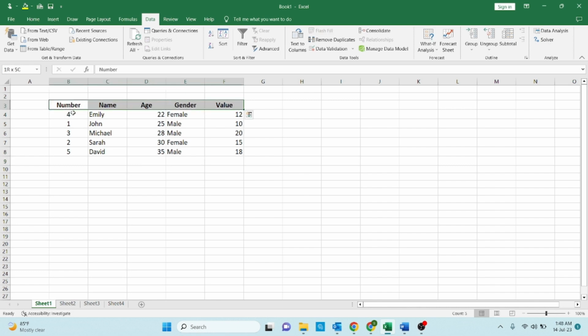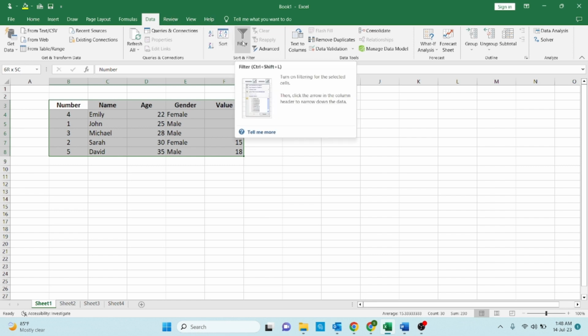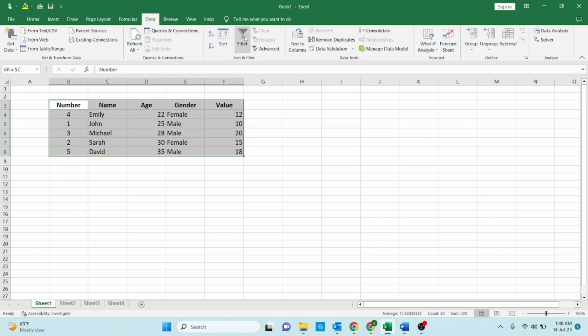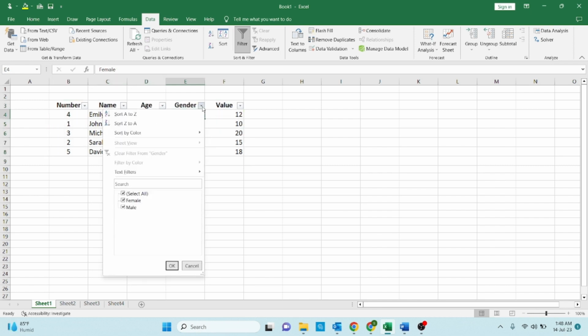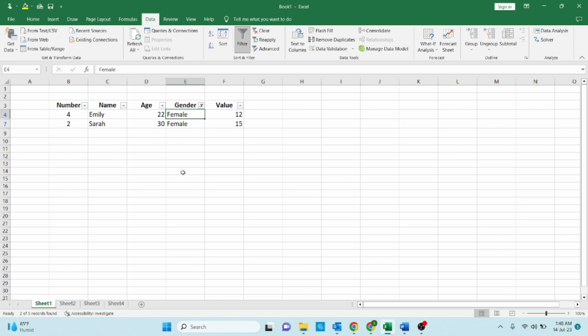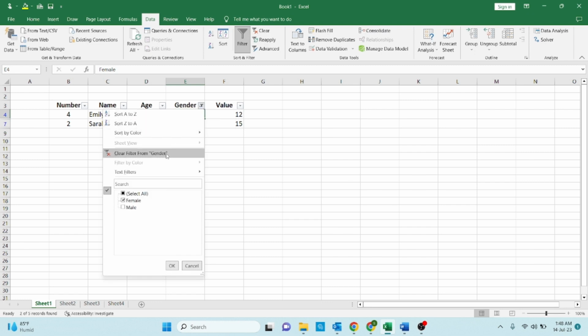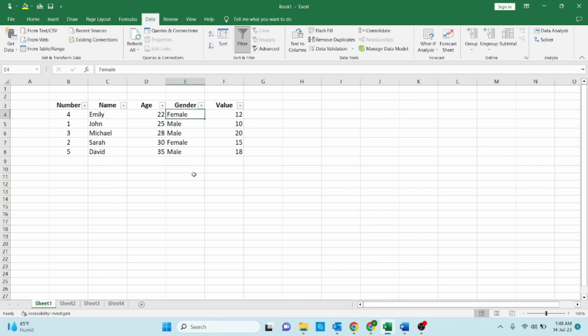Select the whole table. In the Data tab, you see Filter. Now, if I want to see the data of female only, uncheck male, and you can only see the data about female now. Clear filter and revert it.